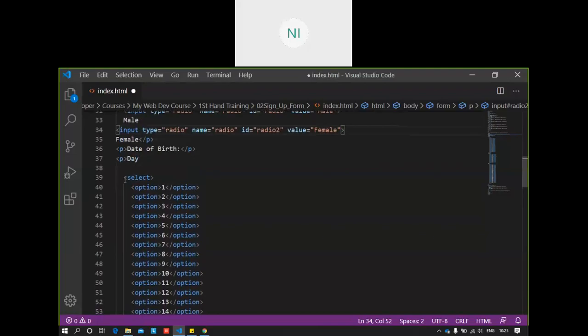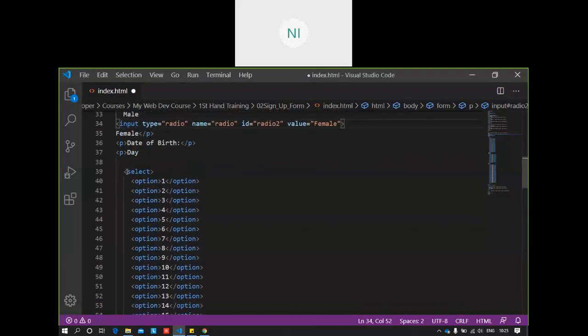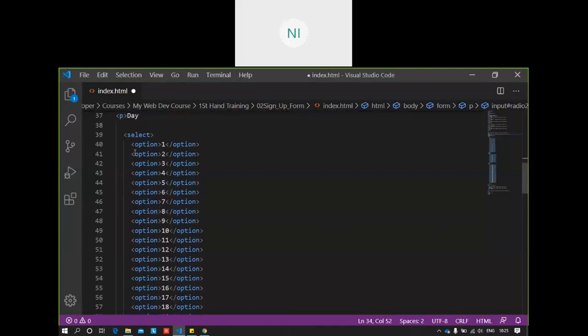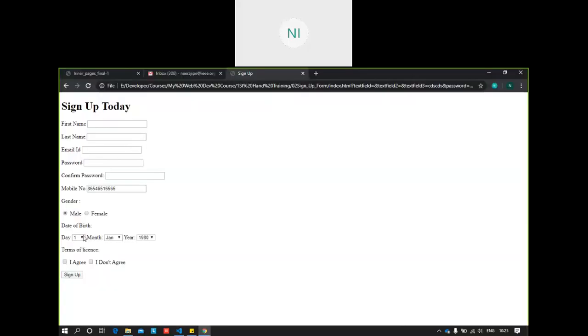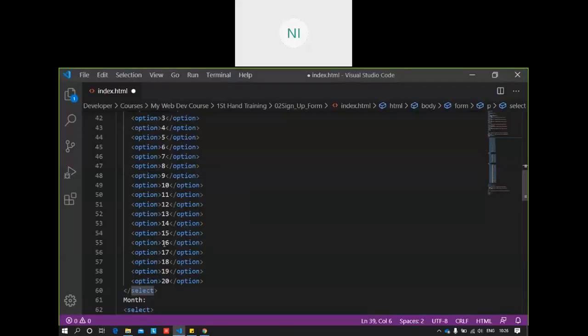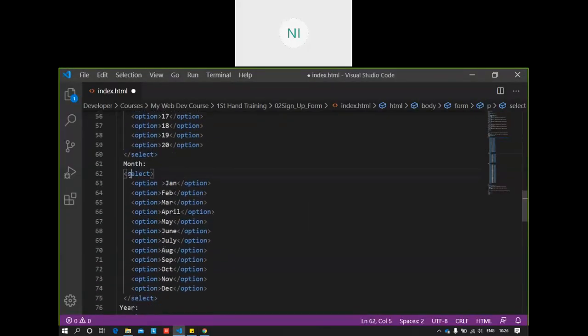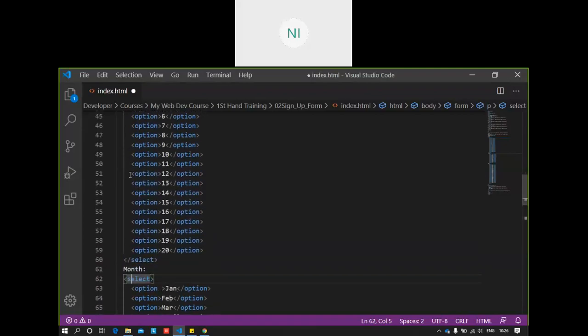This is how you make a drop down. So it is like select, and inside the select tag, you provide all the options. That's it. I'll show you. I've put up to 20, so you can see up to 20. Here I put up to December, and here also the same. So the select tag is what decides the drop down.